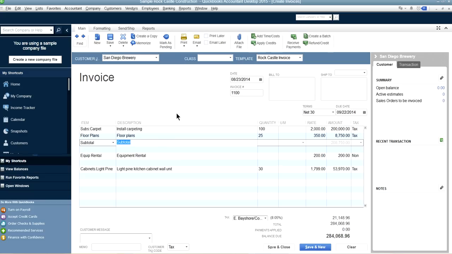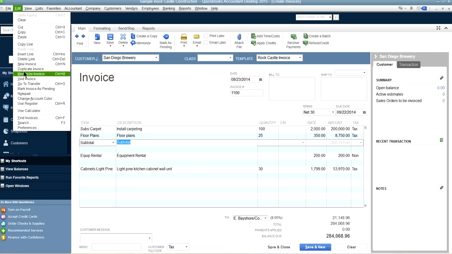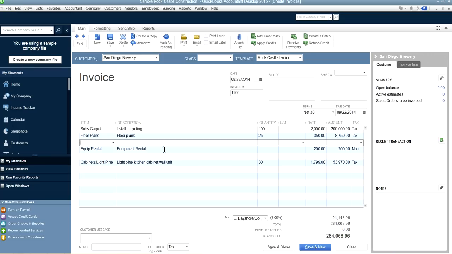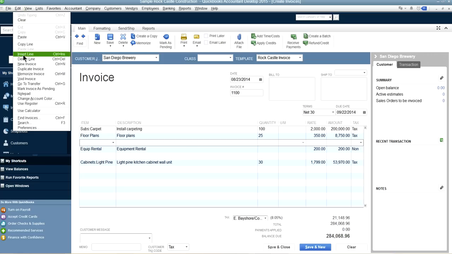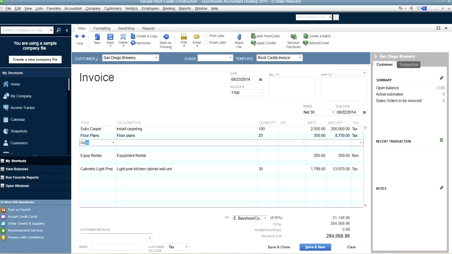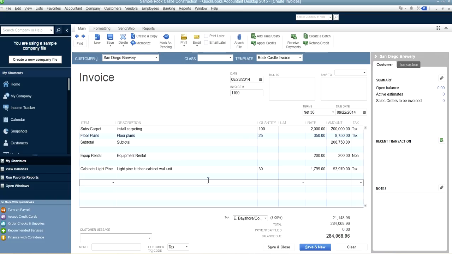If you don't want subtotal, you just delete subtotal here, right here, delete line. You don't want to delete the whole thing, just delete the line here. Delete line, it's gone. And if you want to insert it again, insert line again and subtotal, back to subtotal again, like this, and just save and close. Once you save and close, let's see what happens.